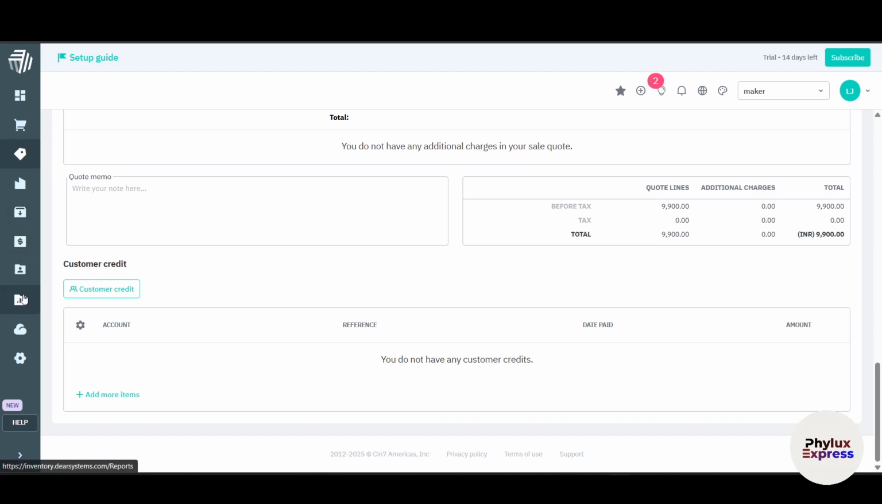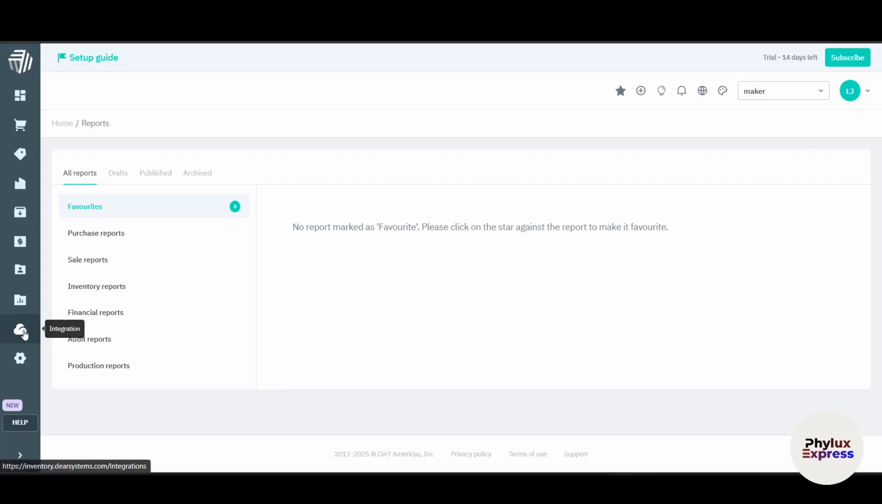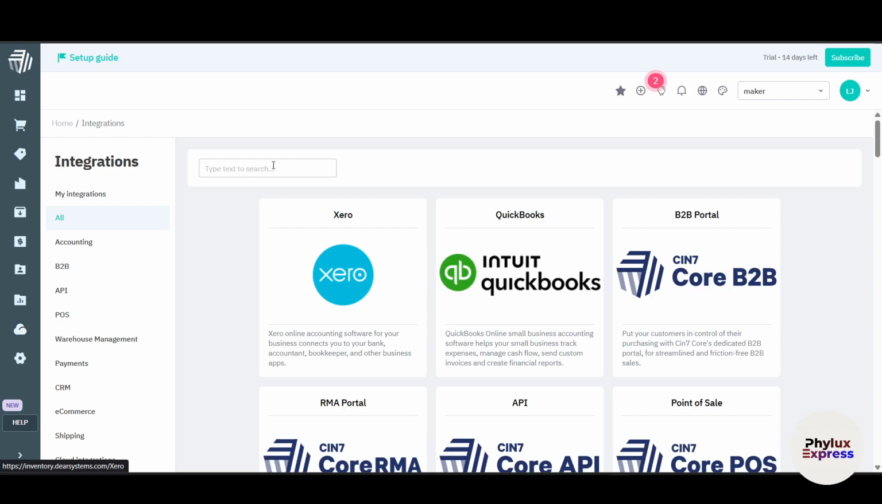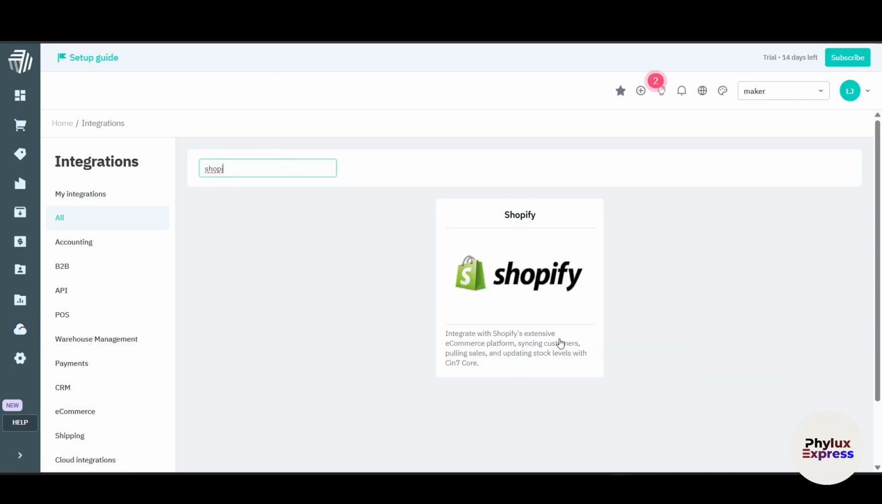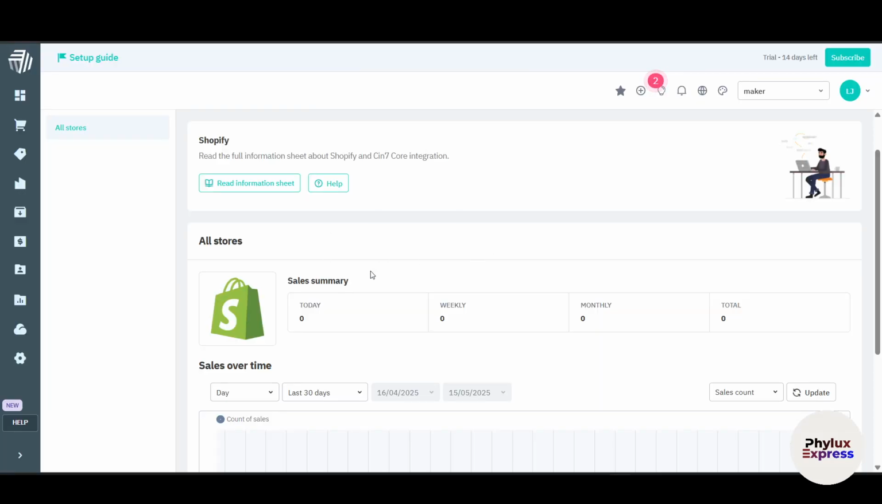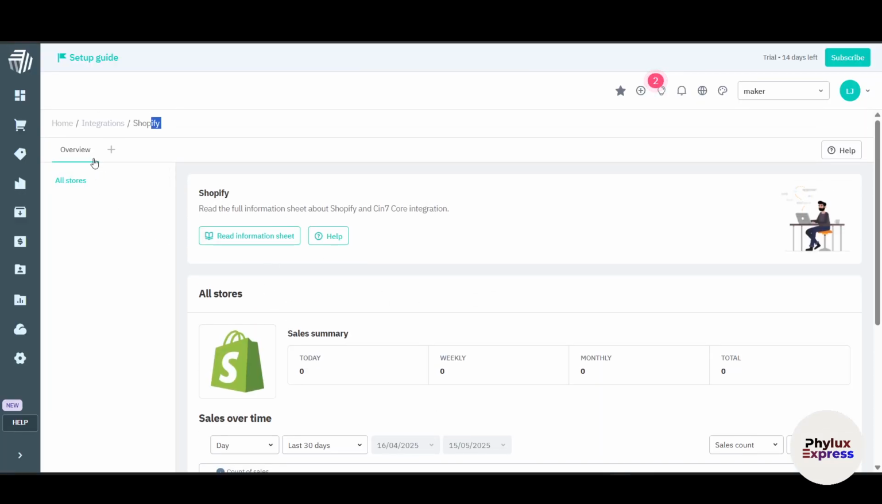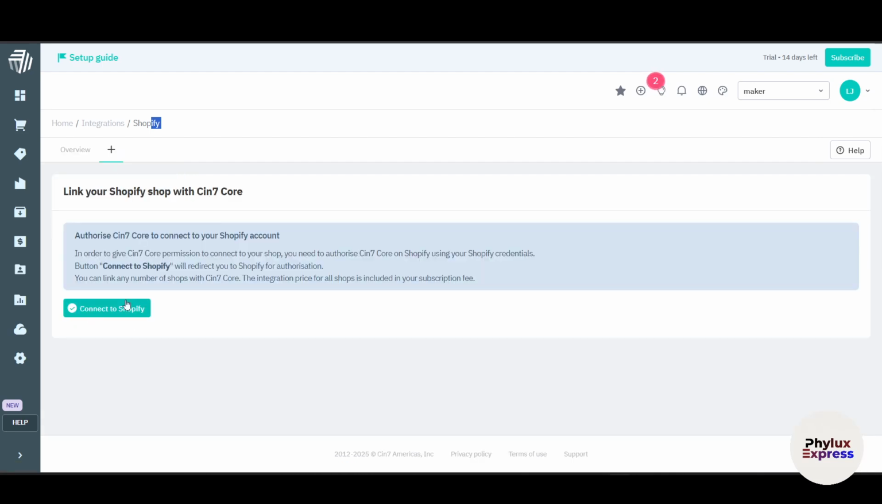Now let's integrate a third-party app into our Cin7. Go to the integration tab on the left. From here, search for that app, Shopify. In my example, click on Shopify, and this will open the page. Now it will look something like this. In the top left, you will see there is an option of plus. Just simply click on that plus icon, and from here, click on connect to Shopify.